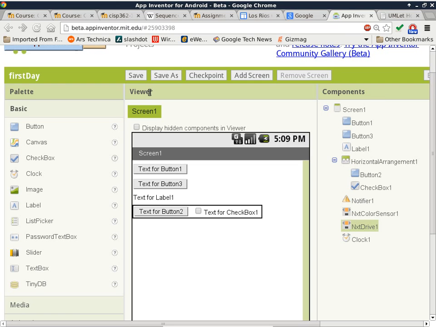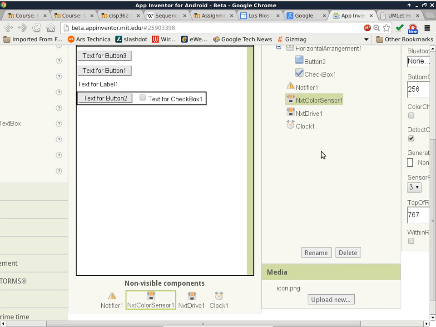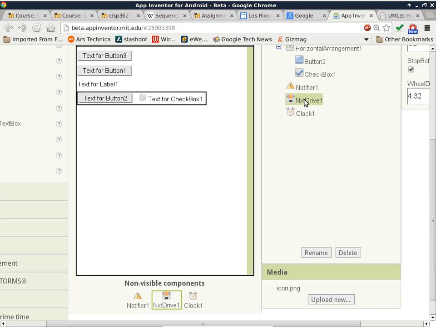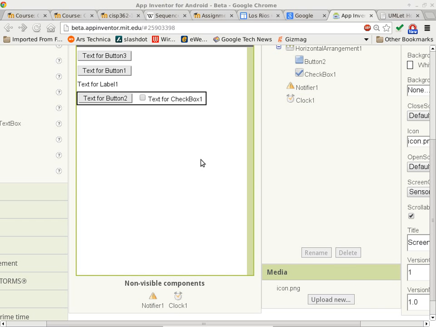So the viewer pane is only good for dragging and dropping stuff and also reordering things, but it's not good for deleting or renaming things. If you want to delete or rename a component, you have to use the components pane and select the one that you want to delete. Okay, NXT color sensor, and then click delete. NXT drive, click delete, like that. But getting back to clocks.